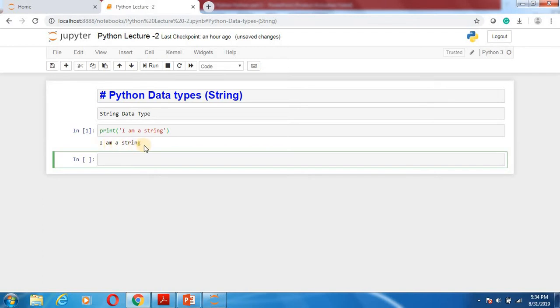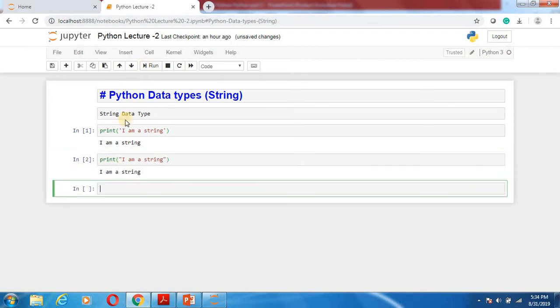This is the output. Now with double quotation, I am a string, and run this. So we can use both single quotation or double quotes.